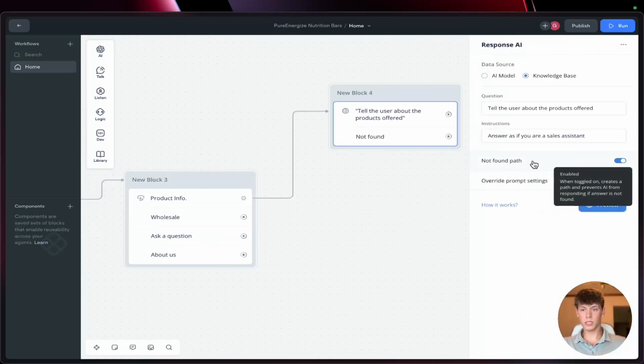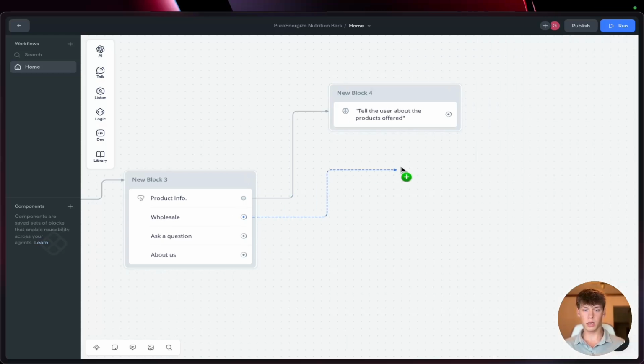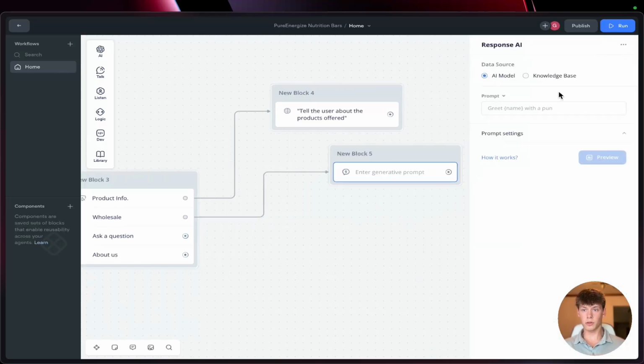For these, we're actually going to turn off the not found, as if this is not working, we are going to adjust the question and or the instructions until it does work. This is not ever going to be published to a website without all of these being working. We're going to do this same thing for the product info, the wholesale, and the about us. I'm going to do something a little bit different for the ask a question section, but I'm going to fast forward through some of this.